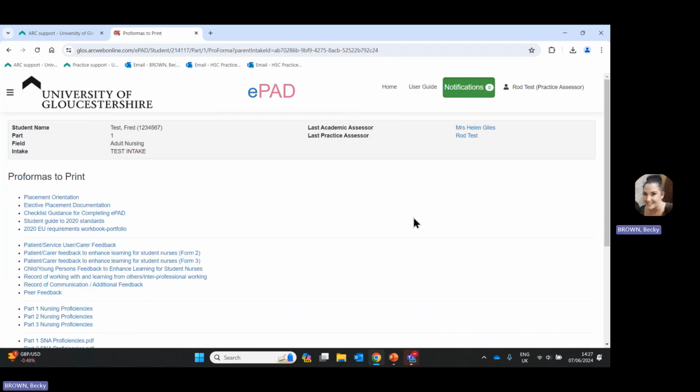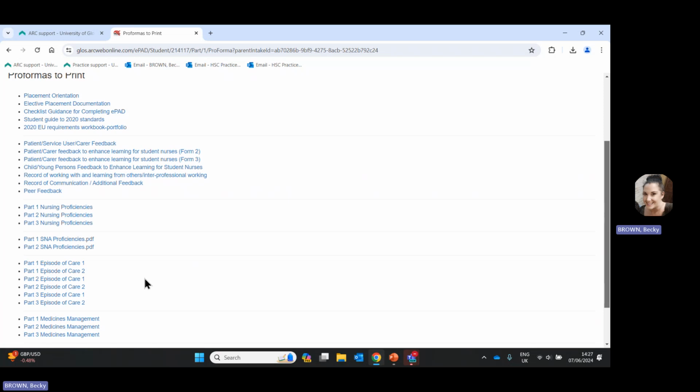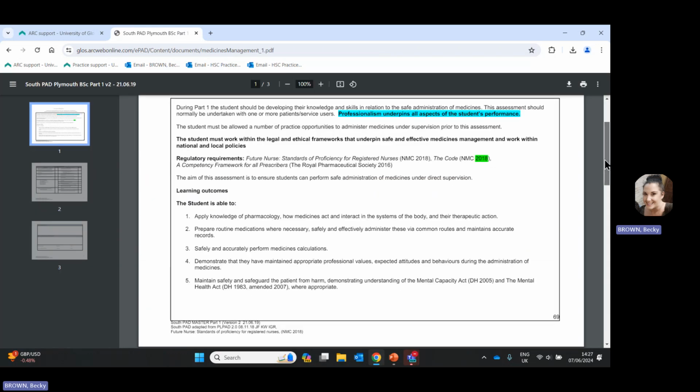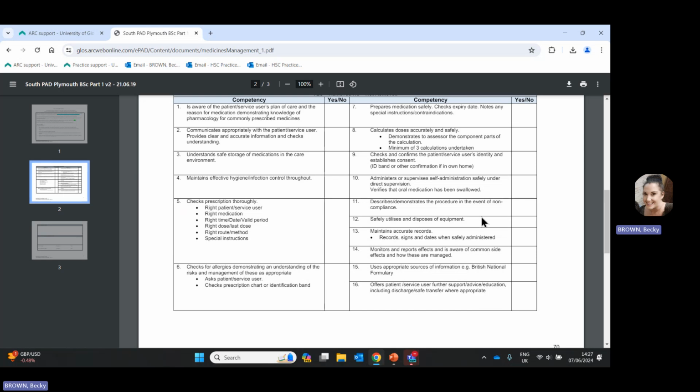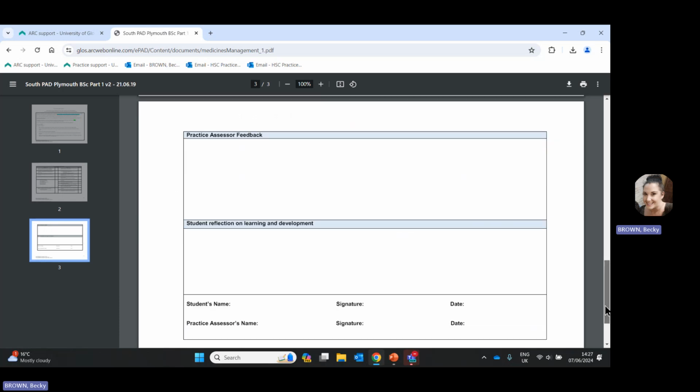So if you're in an area where you don't always have access to the computer, or you like to have a paperwork document of things, or perhaps you're going out with the student out and about and you don't have access to the Epad, all of these things in here are printable versions of everything we've just gone through. So there's the episode of care, medicines management, the proficiencies. So if we have a little look at the medicines management, it looks quite different to how it did when we looked in there, but it is a competency tick box so that you can take that out, reference it, and then fill it in on the Epad afterwards. It can be really useful to just print that off.